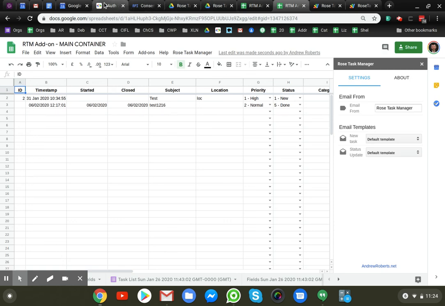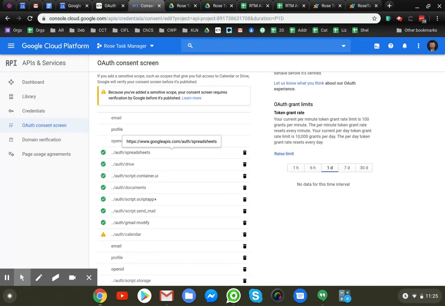What scopes we've got. Okay, so that's the main one that shows you the calendar being used.